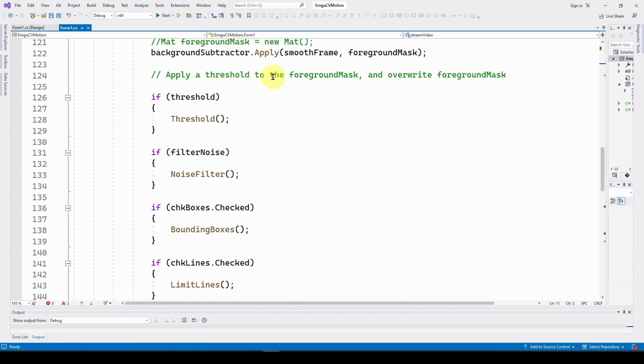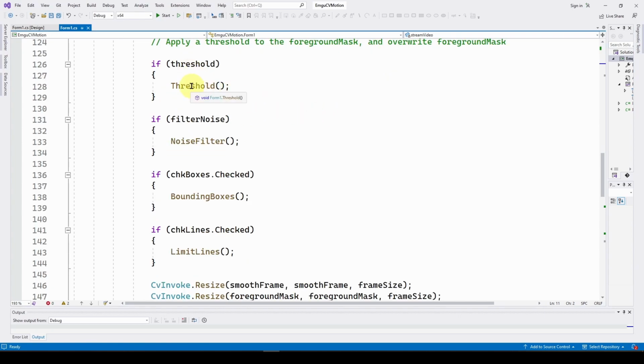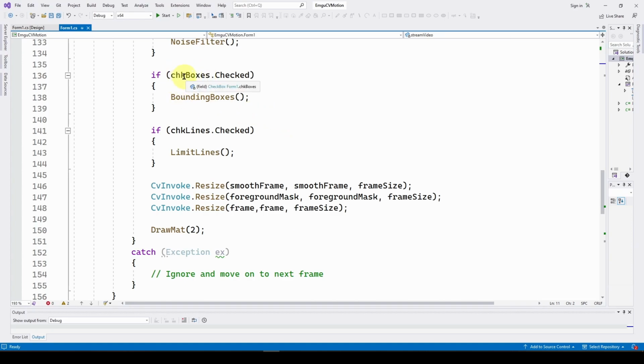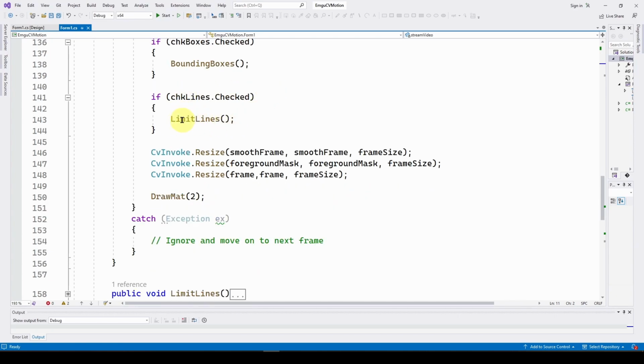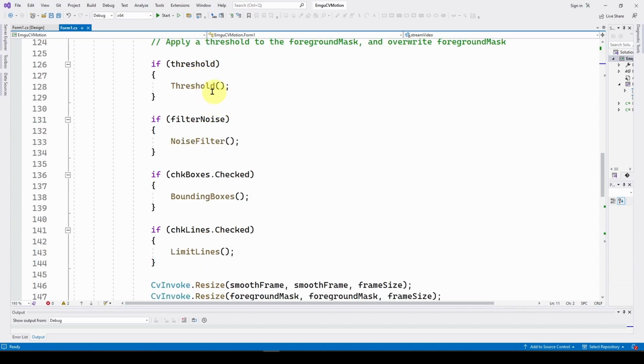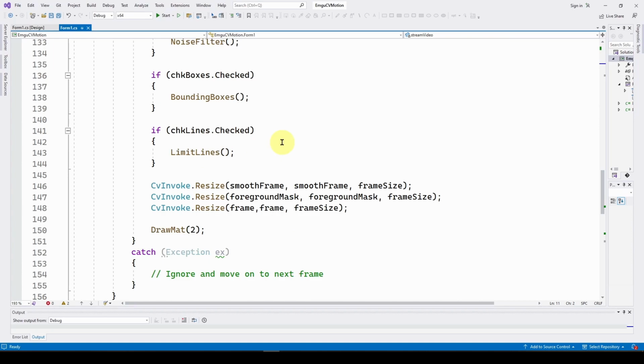However, if the user wants to do some more processing, like apply a threshold and noise filter, if threshold Boolean is true, we're going to call the threshold method. If filter noise is true, we're going to call the noise filter. If check boxes, if we want the application to detect objects that we've defined, like cars and people, we're going to call this bounding boxes method. And if we want to display the limit lines, we're going to call this limit lines method. So we've got a bunch of methods here that we're going to show that basically do the different processing: threshold, noise filter, bounding boxes, and limit lines.